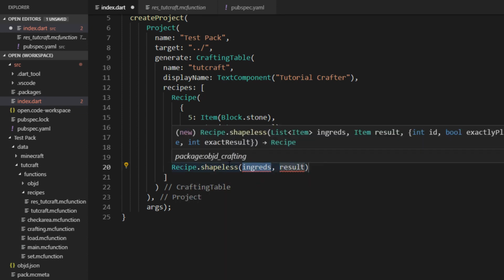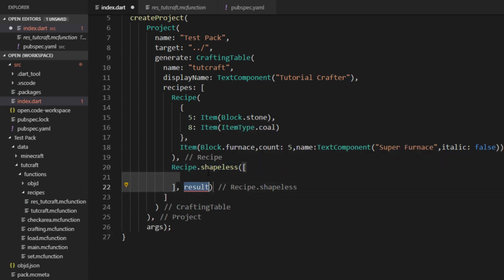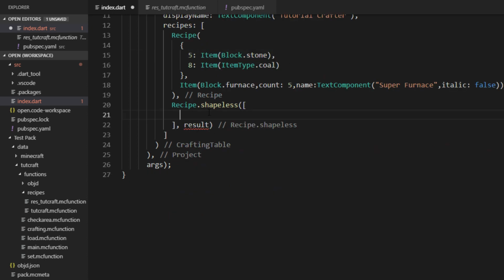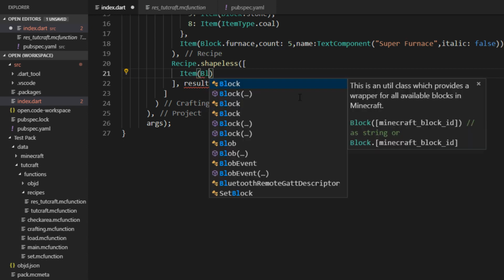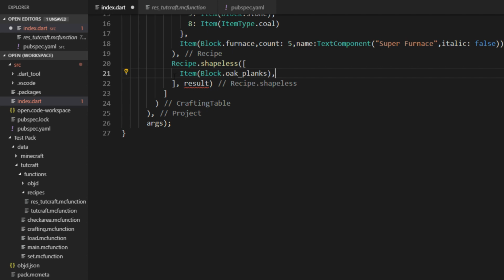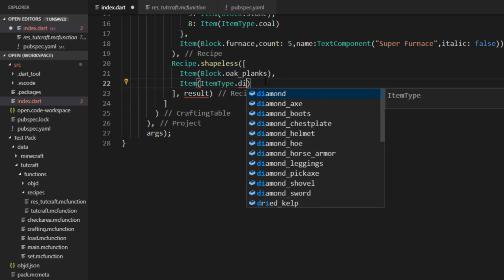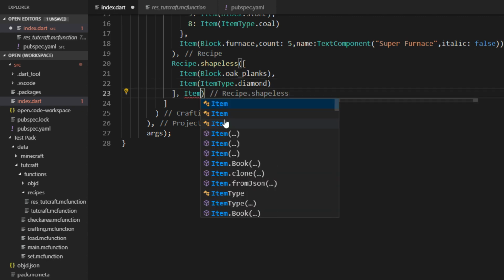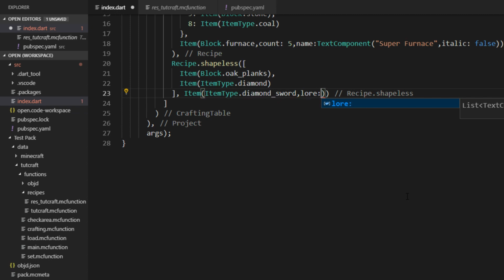It is also possible to just give this a list of ingredients and a result, and then it doesn't matter where you place the items. So let's do an item here with block.oak_planks, and together with this an item type diamond. This should result in a diamond sword, which also has some custom lore, special sword, and this should generate our special sword now.